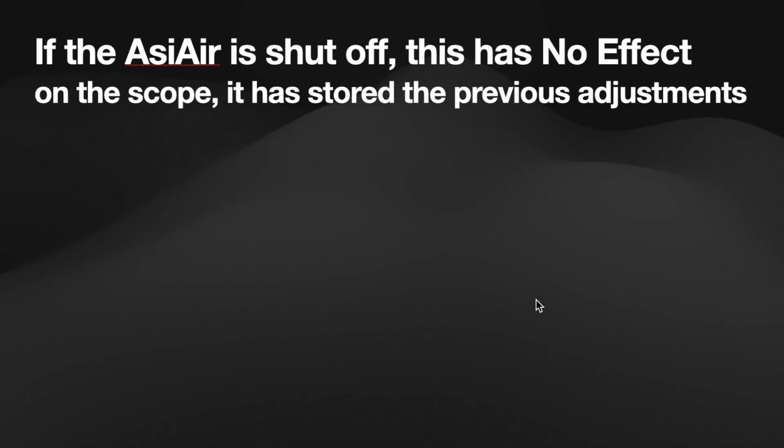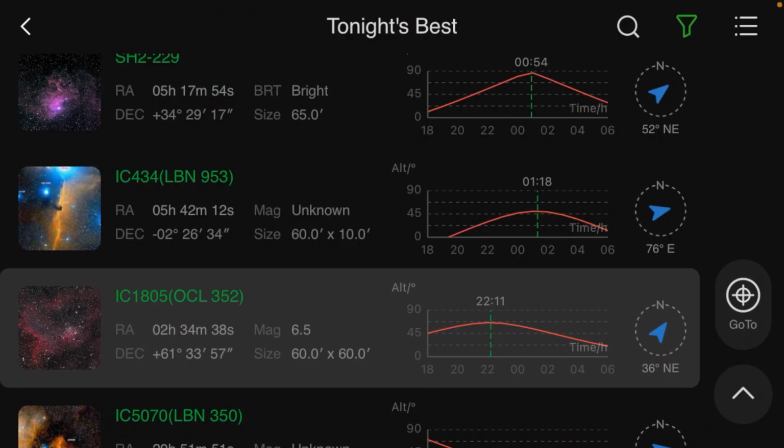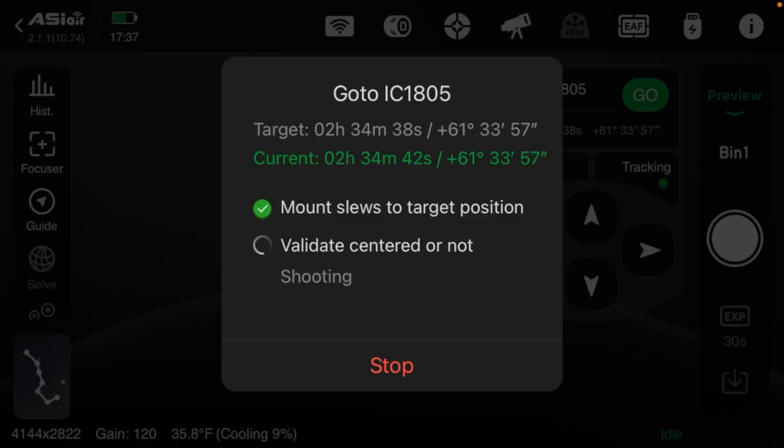All right, I'm going to head back out in the field and show you how to do this firsthand with the ASIAir. All right, so let's slew to a target. Okay, that was a 4-minute error.